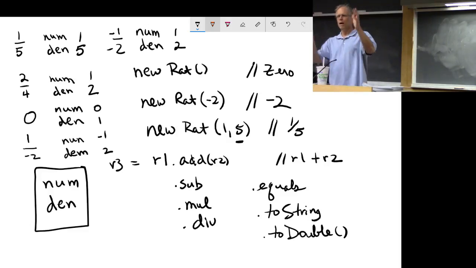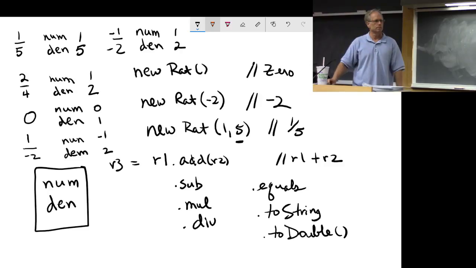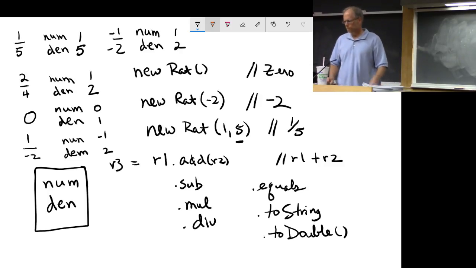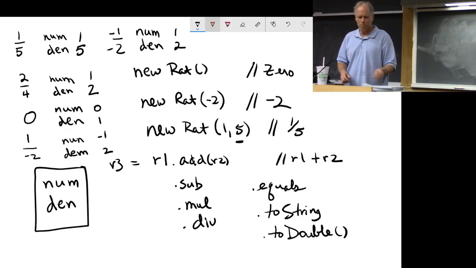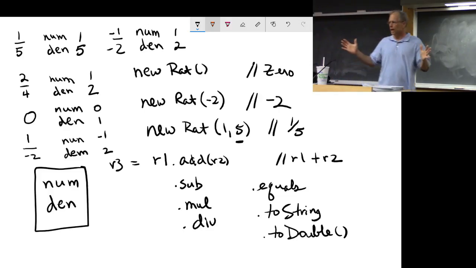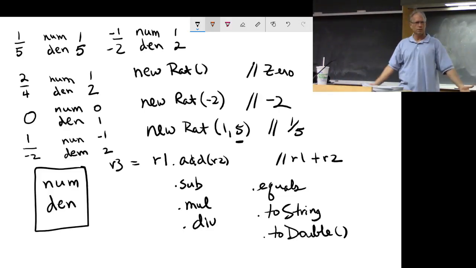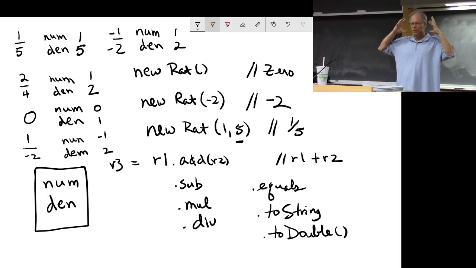We could represent them however, and then make the equals method more complicated. But my point is, when you're implementing a class like this, you're the designer. You can decide how you're going to represent things, but you've got to have a solid understanding.